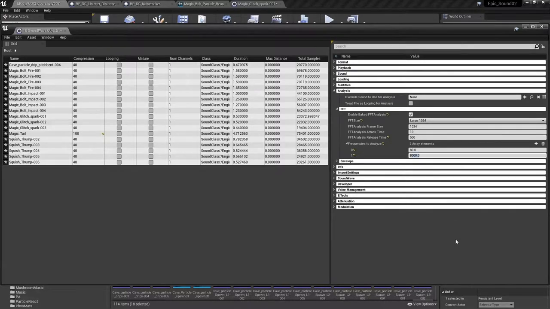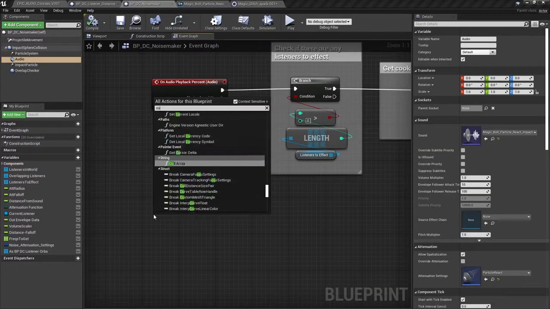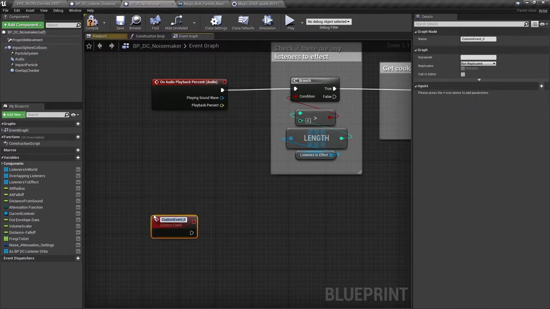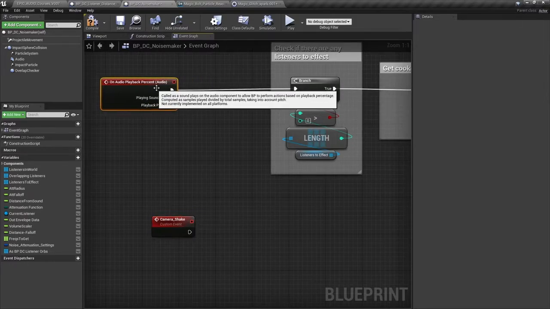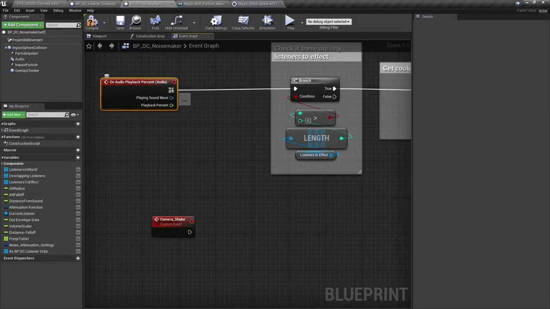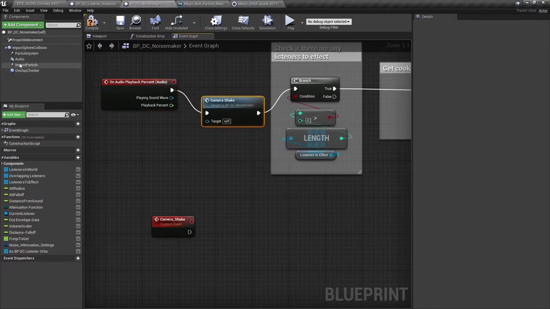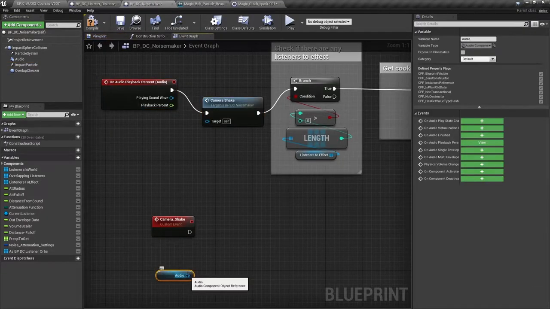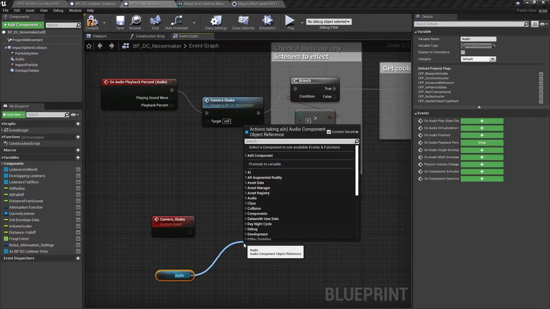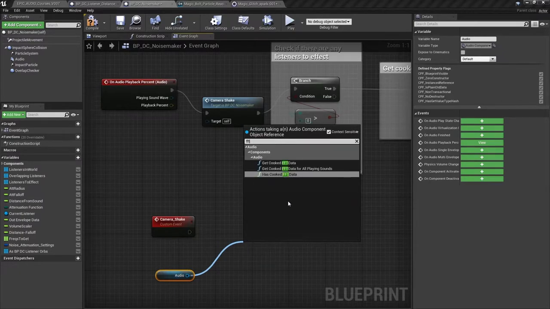We'll start by creating a custom event called camera shake. And we want to trigger this while the sound is playing so we can track the magnitude of frequencies over time. So we'll do that here from the on audio playback percent node. We'll get a reference to our sound and we'll drag out and we'll get cooked FFT data.